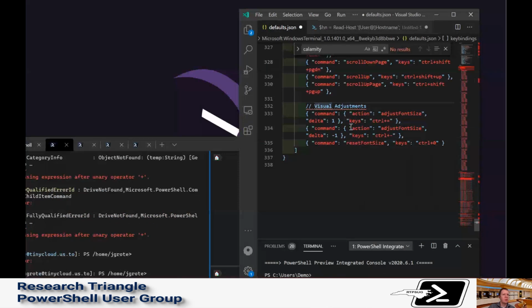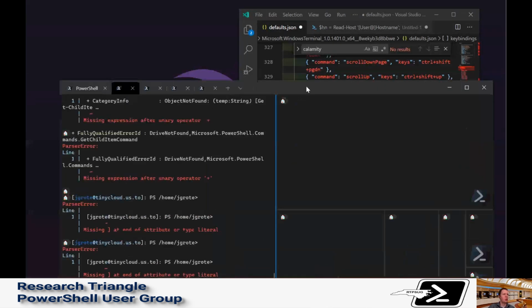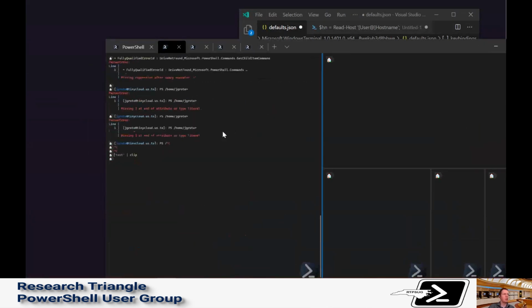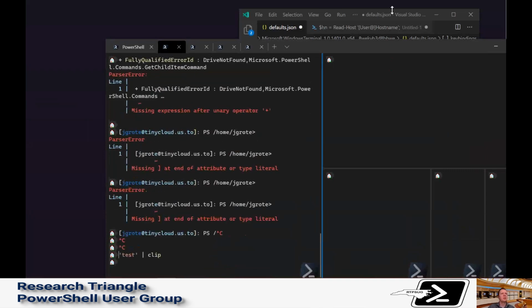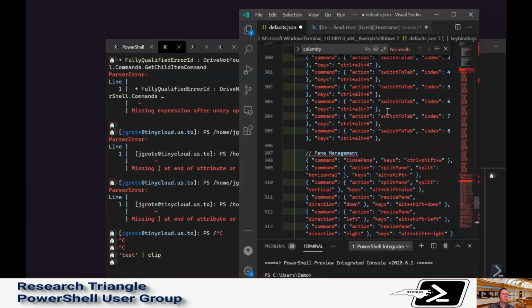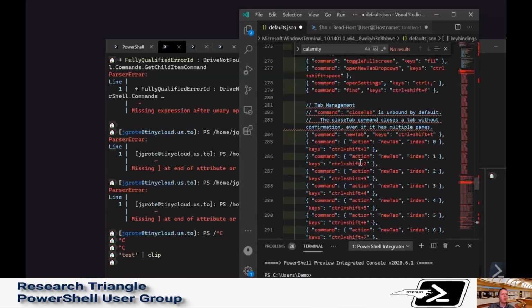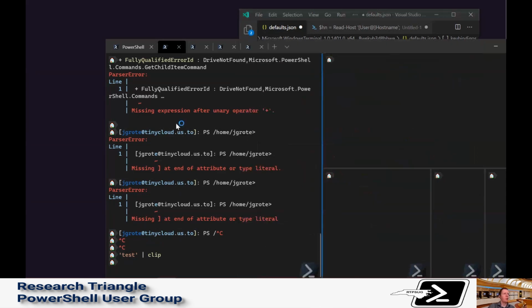What other shortcuts? We've got visual adjust. Yeah, changing the font size. I like Control mouse wheel to change font size, but Control minus and plus works too. So good amount of stuff here. All kinds of tab management. You can set tabs to favorites. So you can say Control Shift 1 to always open this particular kind of tab. Like Control Shift 4 is my SSH tab every time. There's a whole bunch of them.